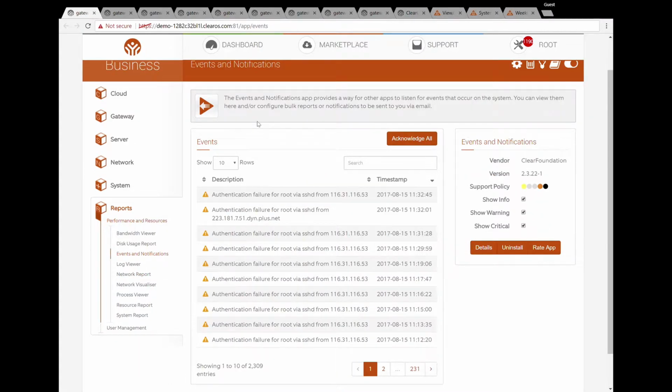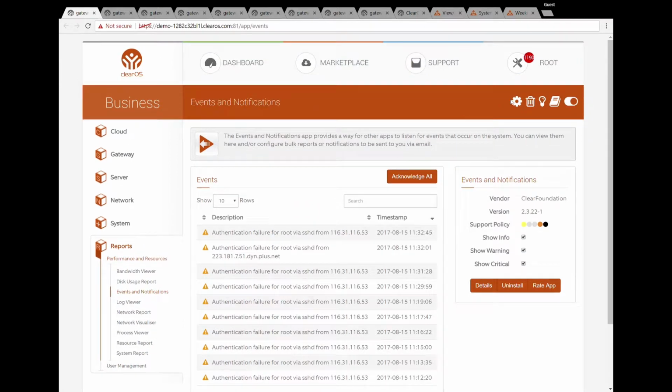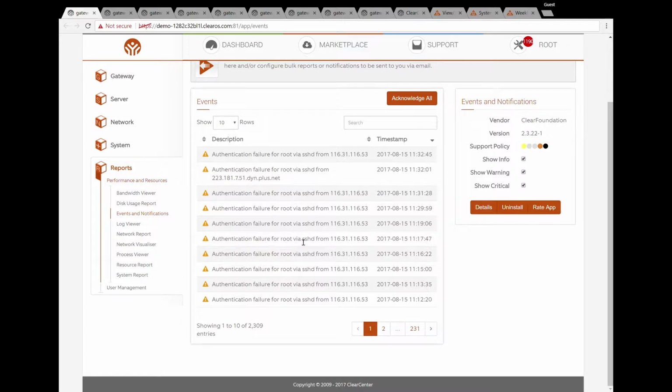There's another report that's event and notification. At the top of your screen, you'll see that there are different events that are registering. Here I've got, on this system, 1,190. That's quite a few. And if I go to the events viewer here, I can see that somebody's trying to get into my box through SSH. So this would tell me that I need to do something more to secure my SSH.